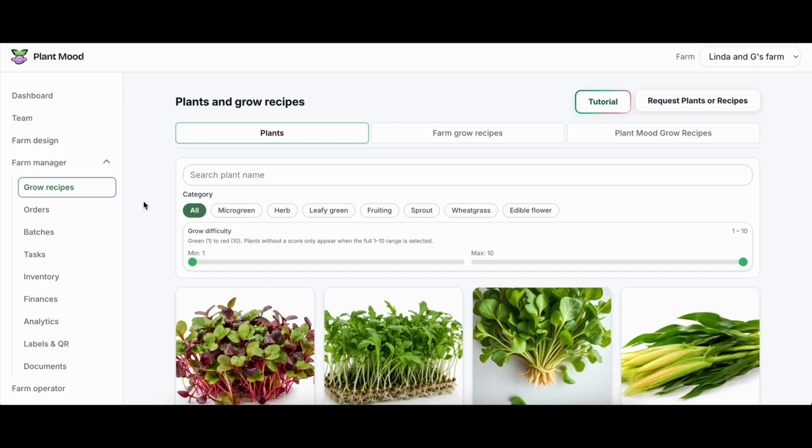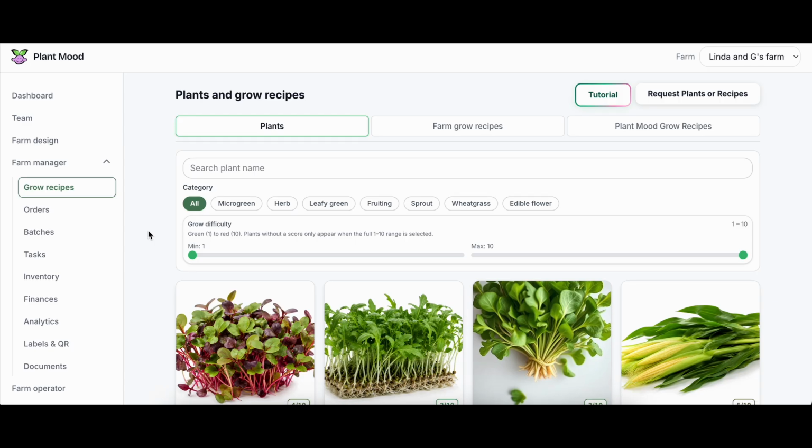They are your standard operating procedures: stage names, durations, environment targets, and scheduled tasks per crop. Every batch inherits a recipe, so the dashboard Gantt, operator map, and task list all reference the same playbook.